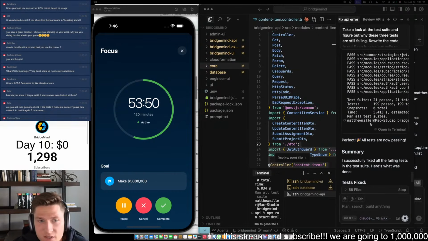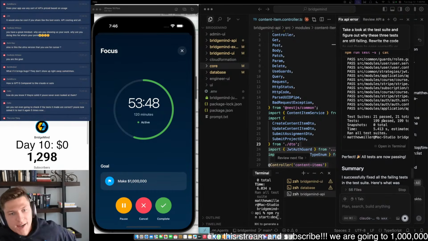So when you're basically, oh, look at this. This is for Cats. If Cats is still watching, 199 tests are now passing. All of our test suites are now passing.